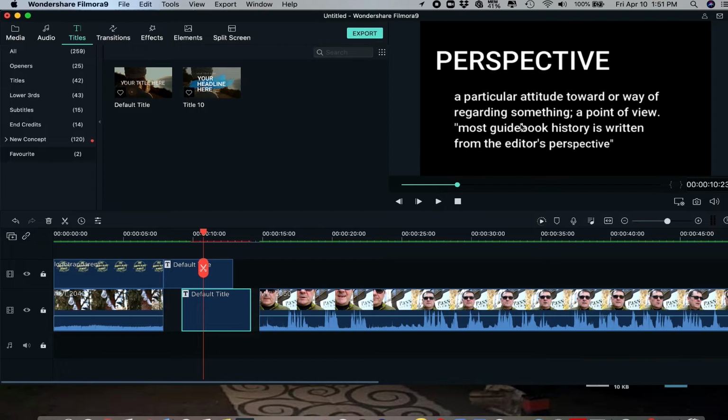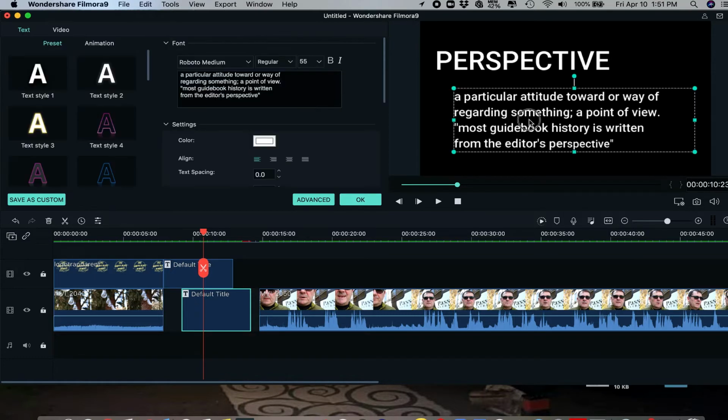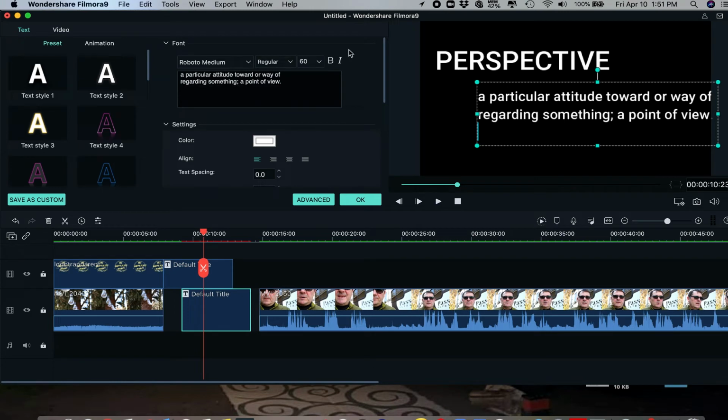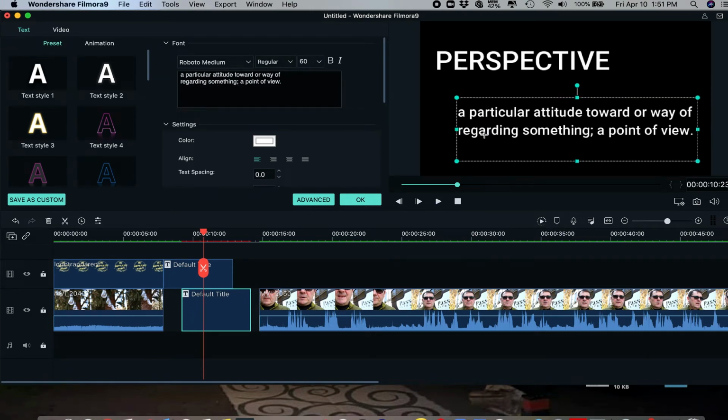So I have the word perspective. I have the definition of perspective. And you know what? I really don't need this last part of it. I don't need an example. So I'm going to drag that, put that right there. Okay, that's what I'm looking for.